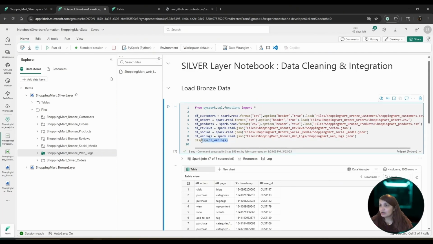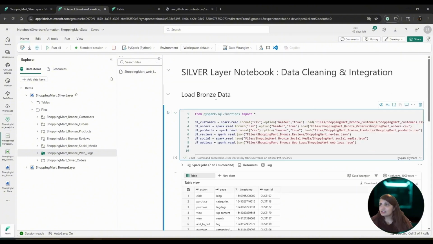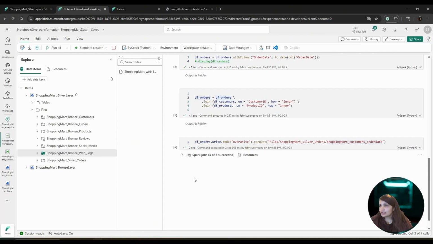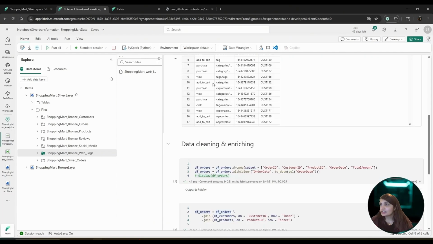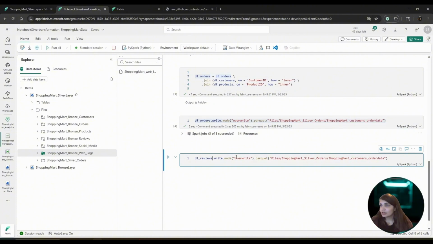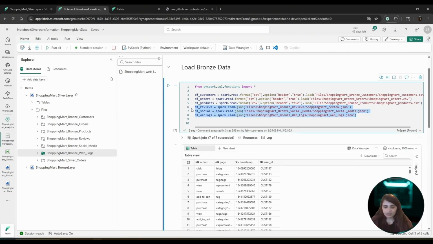So now this is our unstructured data, and right now in the bronze layer it is available as JSON files. In the silver layer we're going to write it as Parquet files, so that if we need to use it for any analysis or reporting, we can do that. This will be a similar format. We're going to write DF reviews, the write mode will be overwrite, and then the file name. Let's copy these three because we're going to write these.